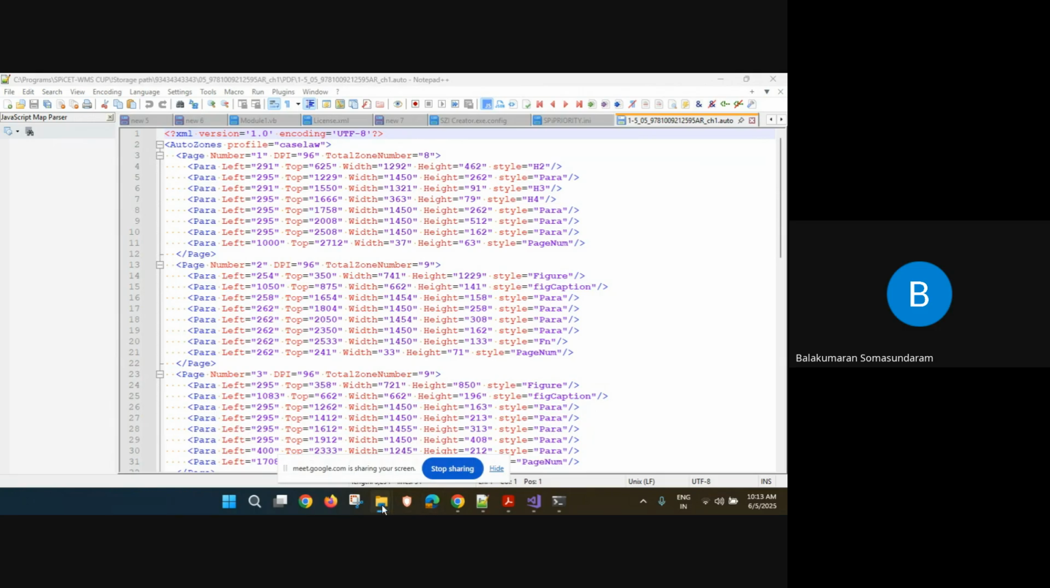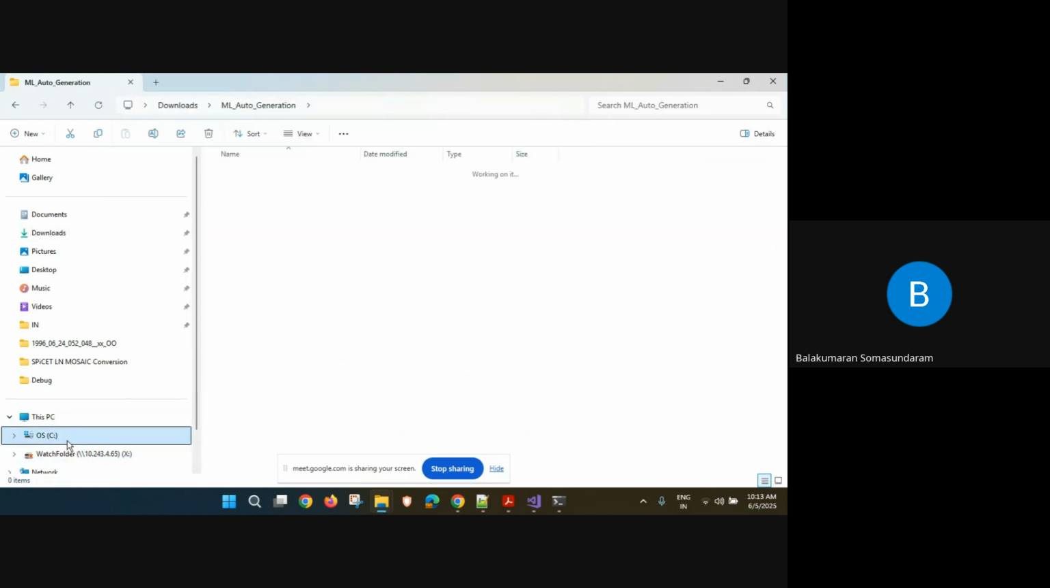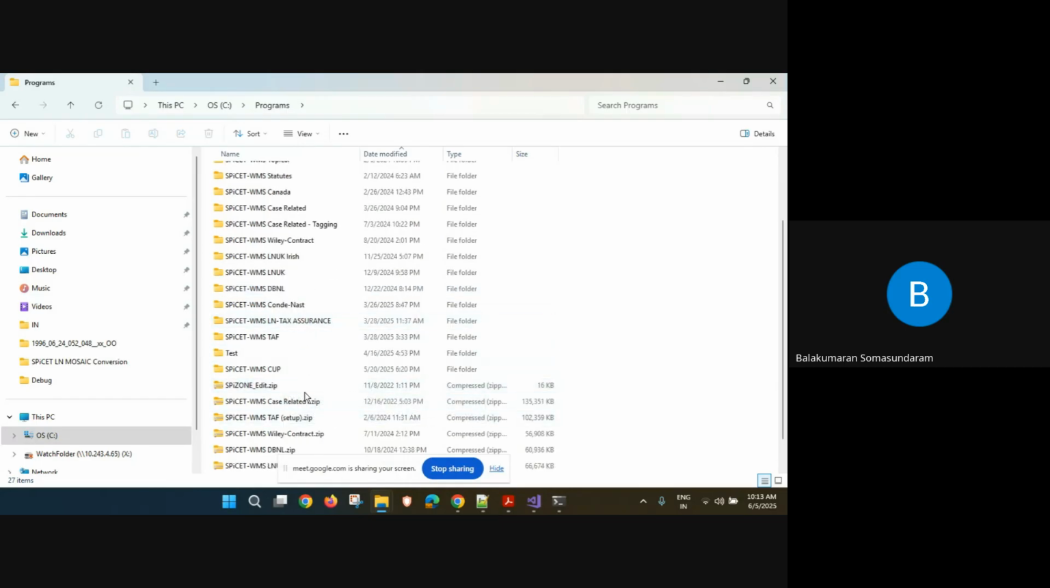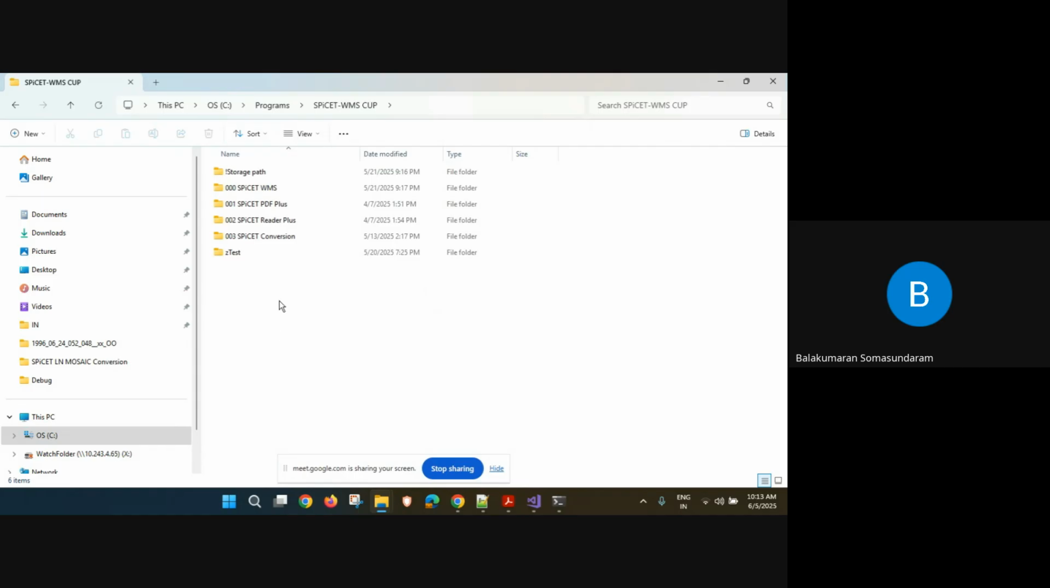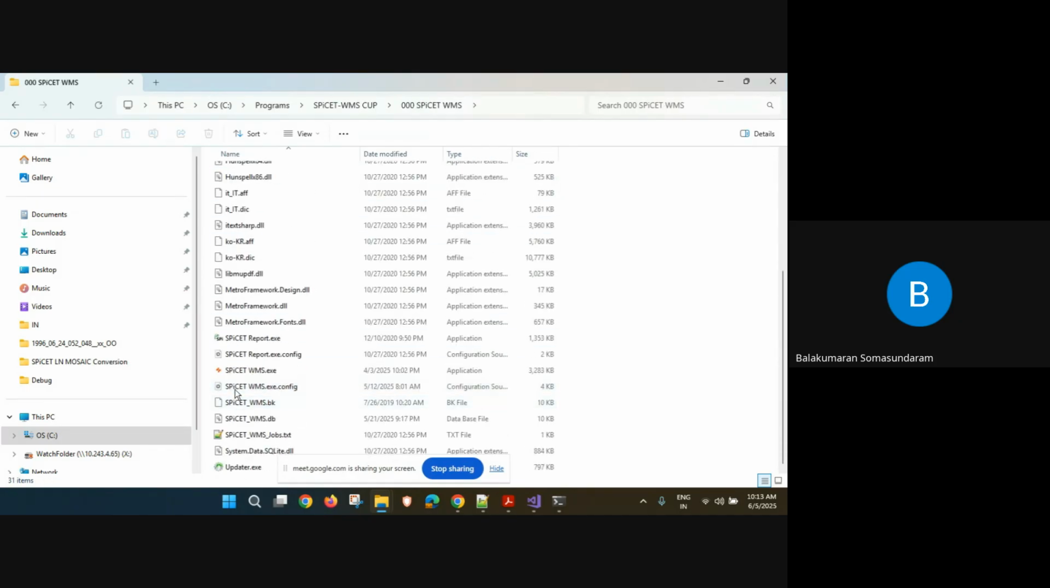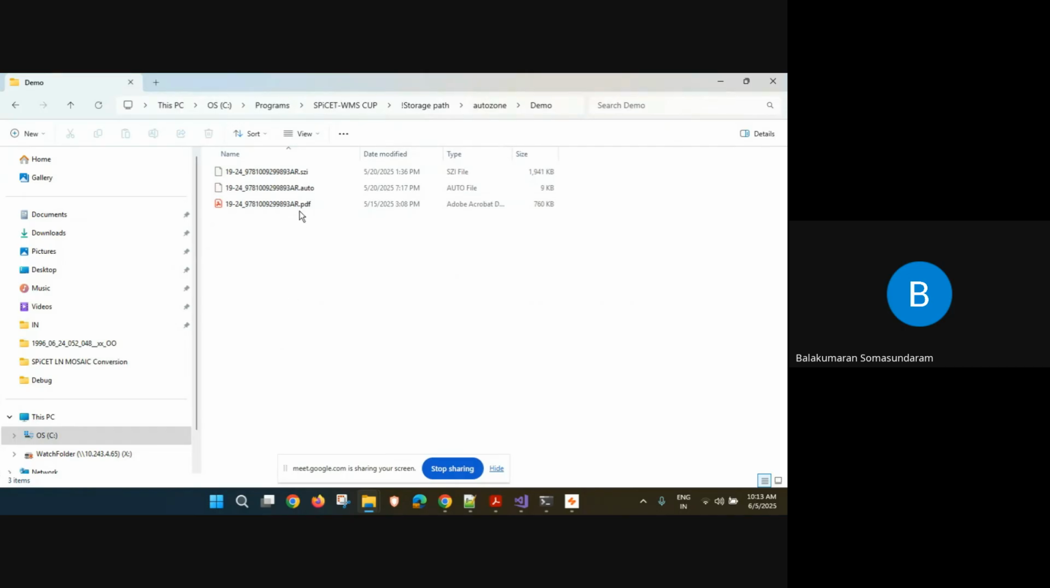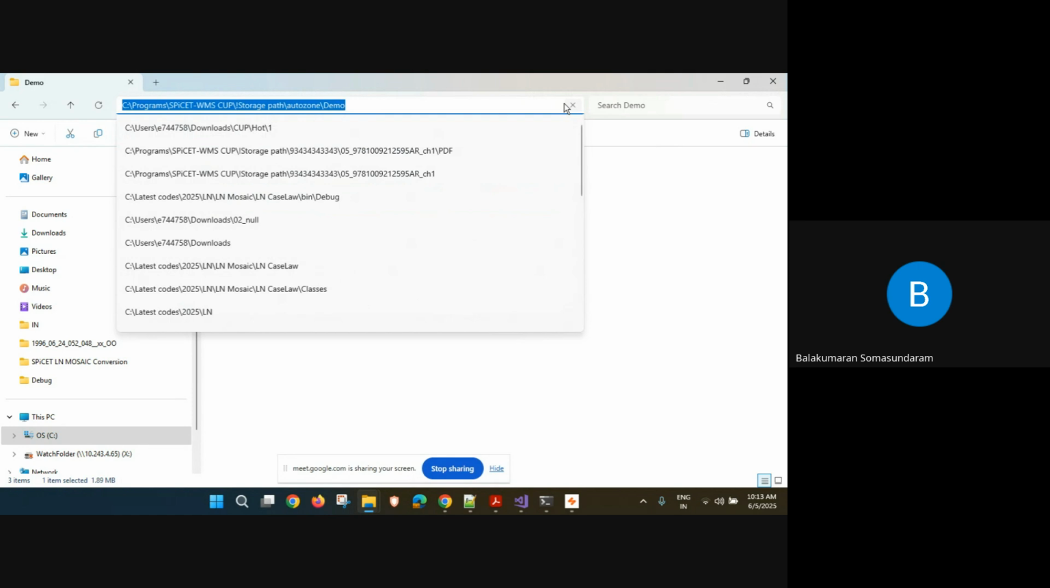Okay, now the first step is to go to the location. This is a folder given by Nivas. You go to the Spice it WMS tool and press the exe, Spice it WMS exe. First you open it, and the files we need are the input PDF file, the auto file and the SEA file. So these are the inputs for this tool.